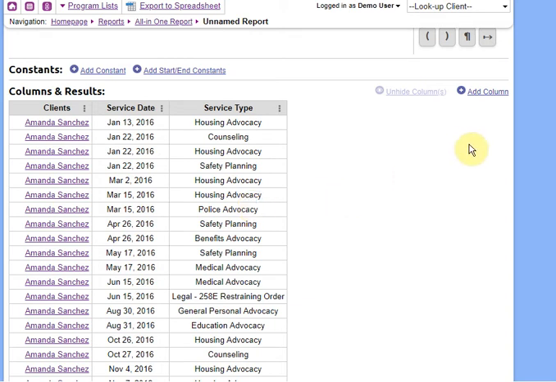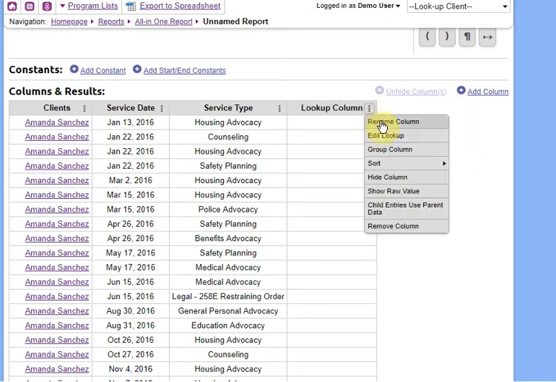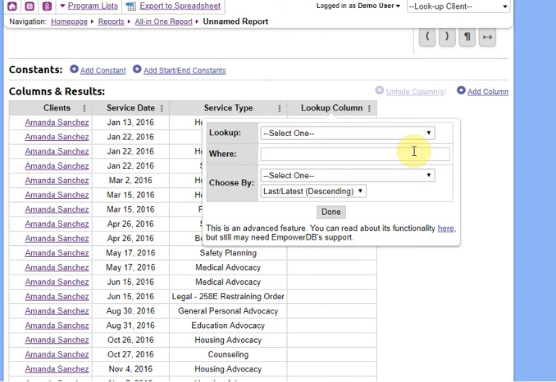So you're not going to want to use this to get around the single subtable limit just because you want to get around it. You still want to use the linkable reports as your preferred way of getting around that. You're only going to want to use this in situations where you have to do it, where there's no other way. So let's go ahead and do it. Lookup column. You can edit the lookup. And now here are the three things that we have to tell it.